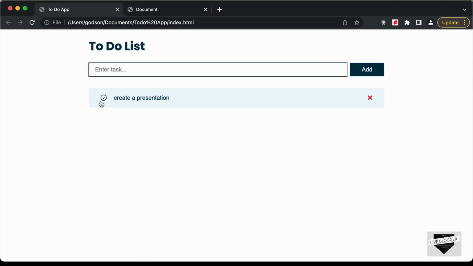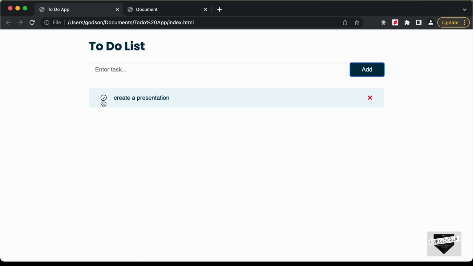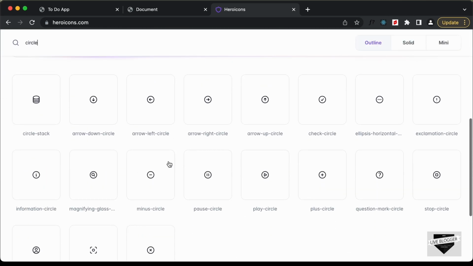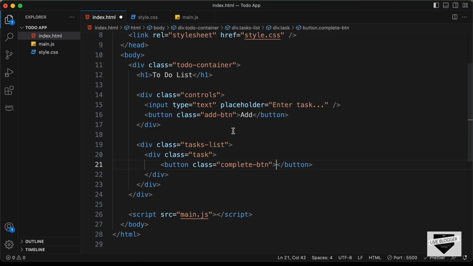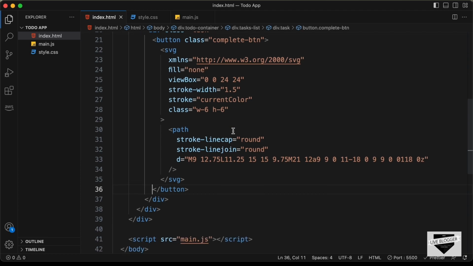And in this task division, we need to have three elements. One is this button. So for the button, I'll just create a button tag, and let's give it a class of complete button. And in this we need to have the SVG for this icon, so I'll just use heroicons.com for that. Right here I'm in heroicons.com, and let's search for circle. And here we have this icon right here, so I'll just click on copy SVG and let's paste it over here.